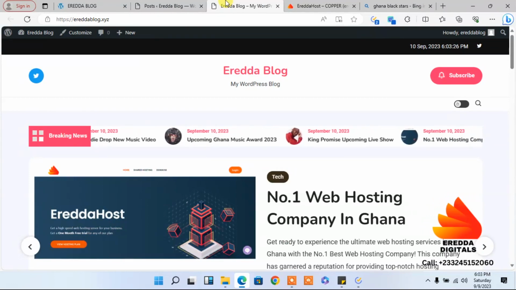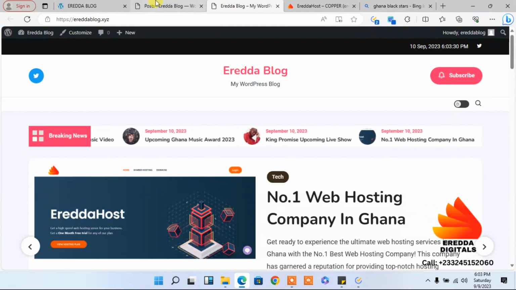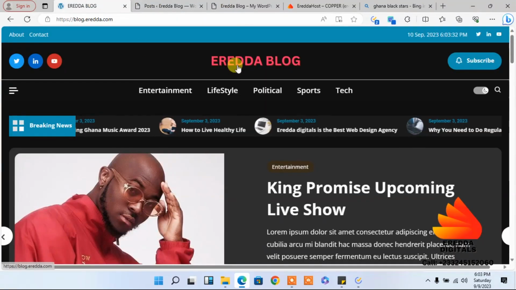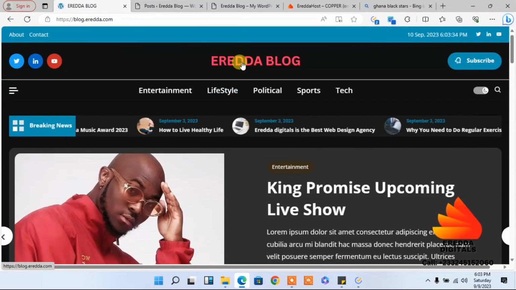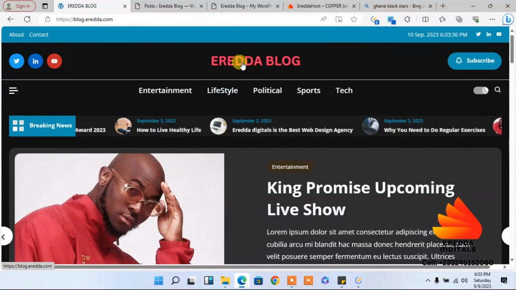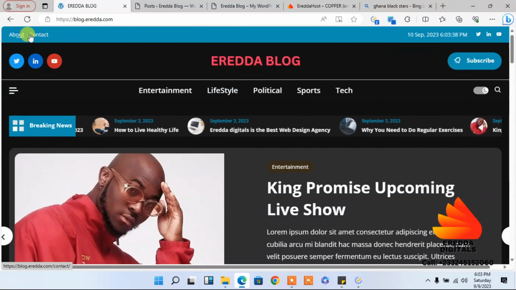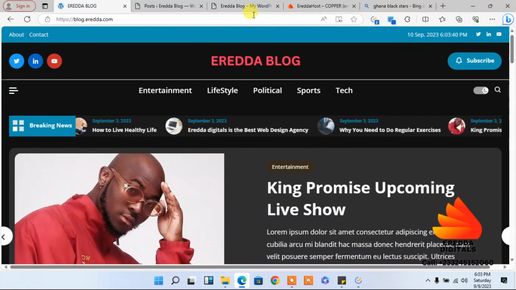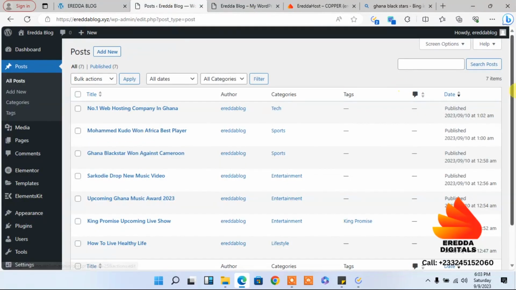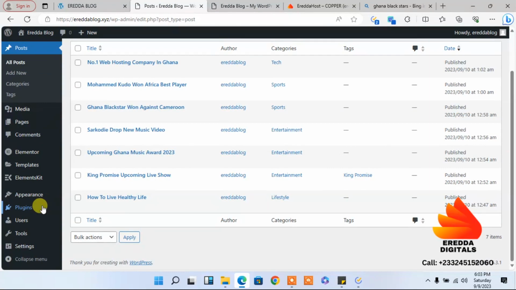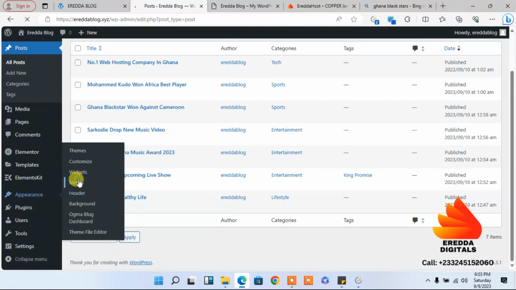Okay, so now we have added a blog post, so we are going to look at the next tutorial. Our next step is how to add a menu. As you can see, this one has a nice menu here. We are going to do that. Okay, so let's get started. Let's go to our dashboard here and go to Appearance, Menus.